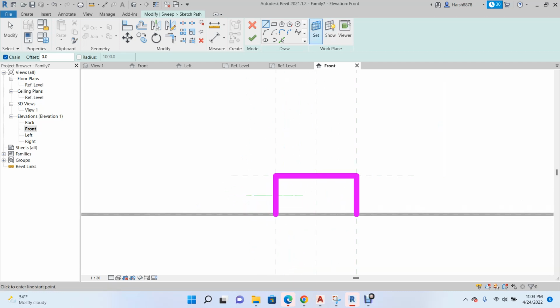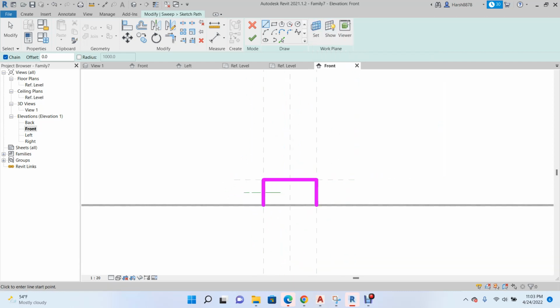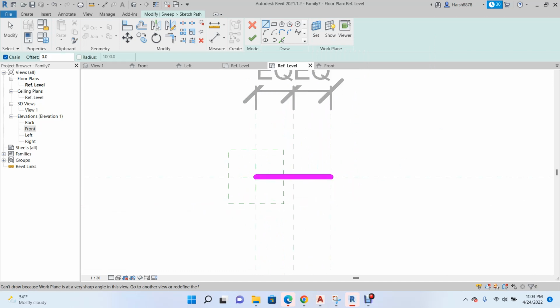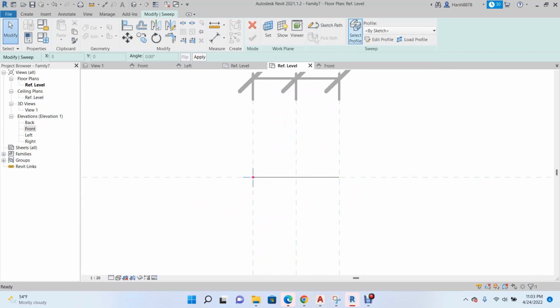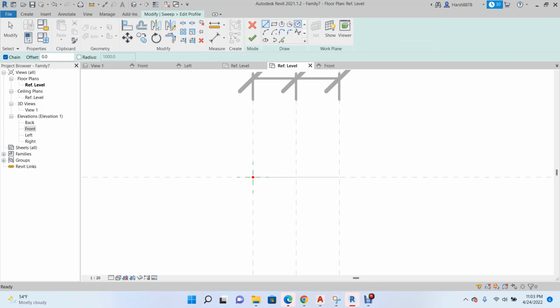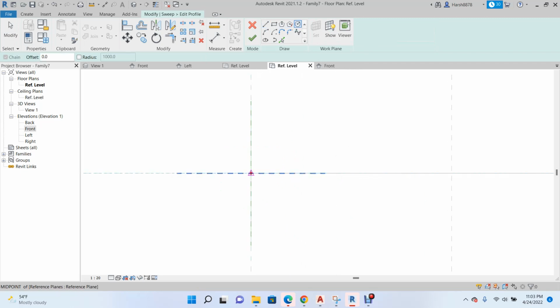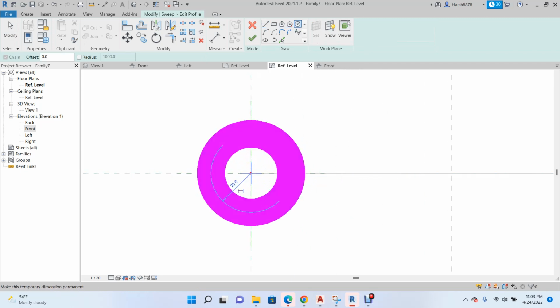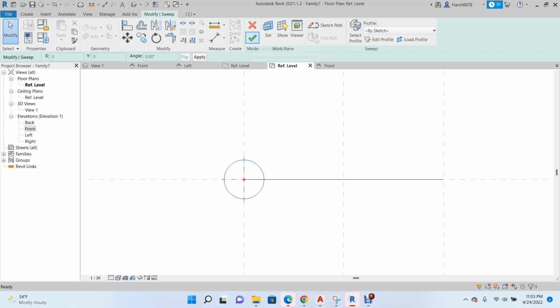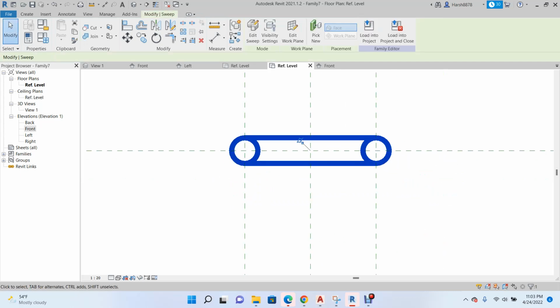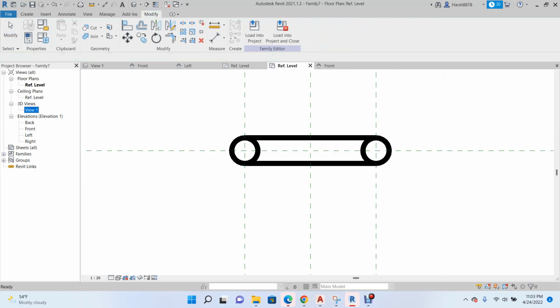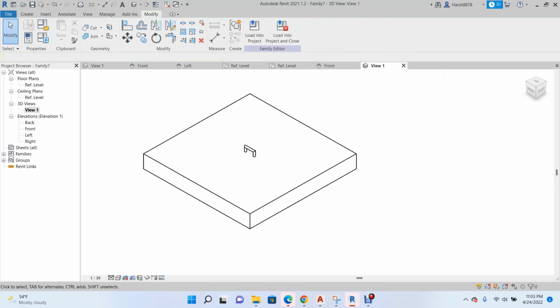Now we go to reference view again and select edit profile. Select the shape you like. Here I will be selecting circle. Place the circle on the red dot and click done.